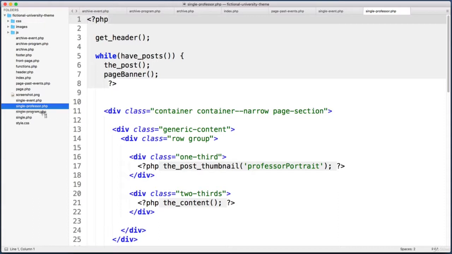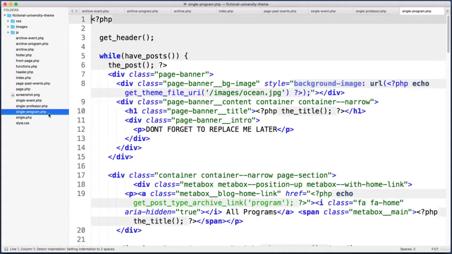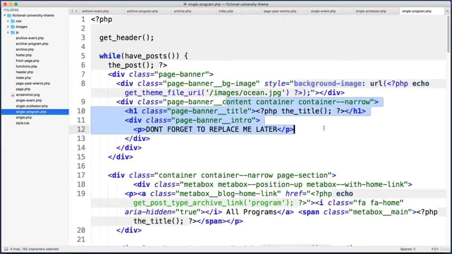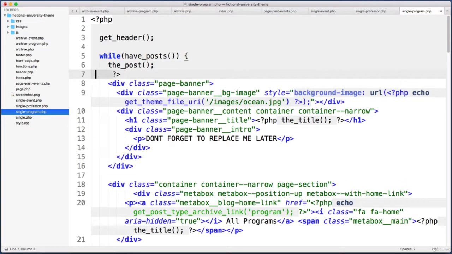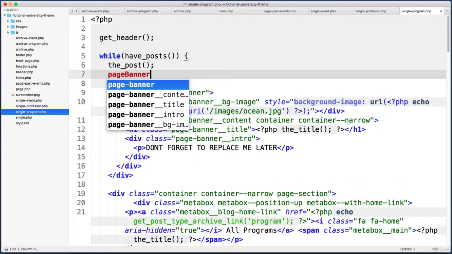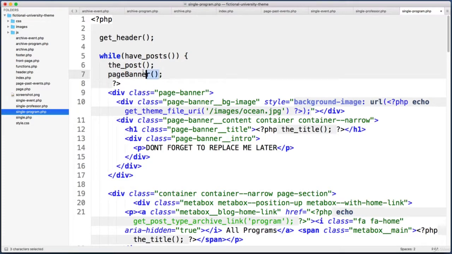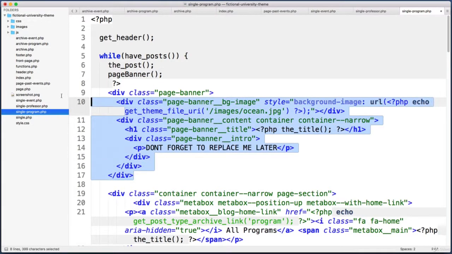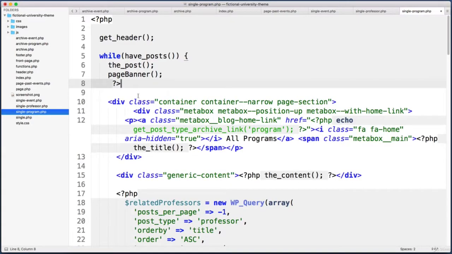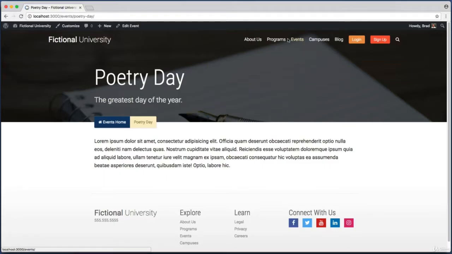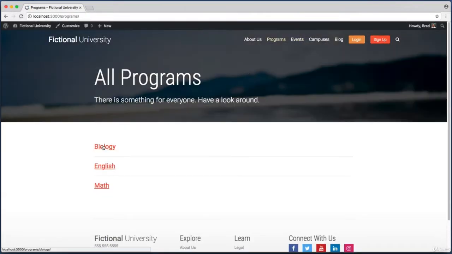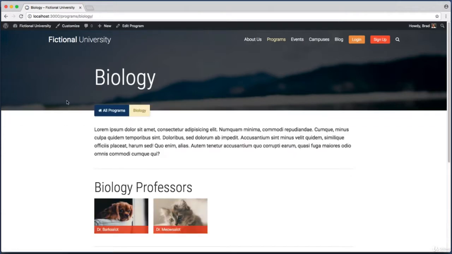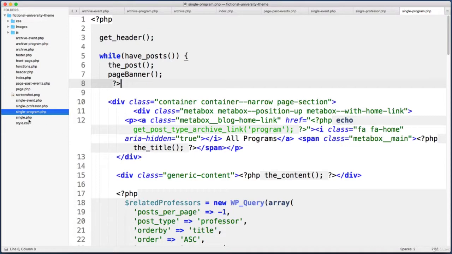So let's jump into single program. And this screen doesn't need any custom title or subtitle, so we can literally just call our pageBanner function. No arguments needed, and then delete this div. Save it. Let's give it a quick test. Programs. Click onto a single program like biology. Perfect. And on to the next and final template file, which is single.php.